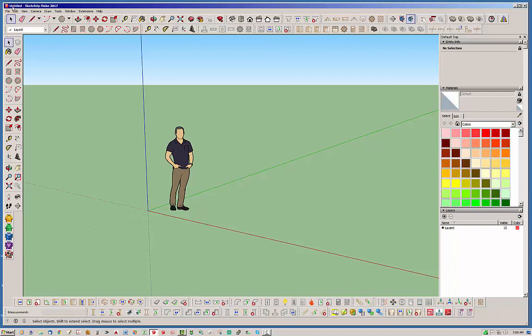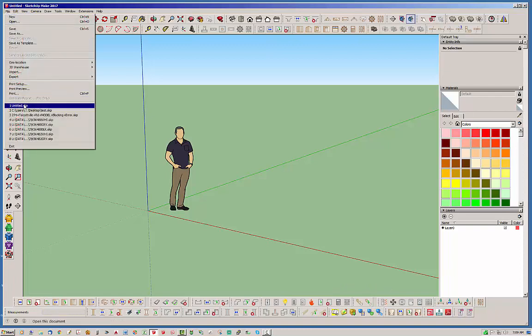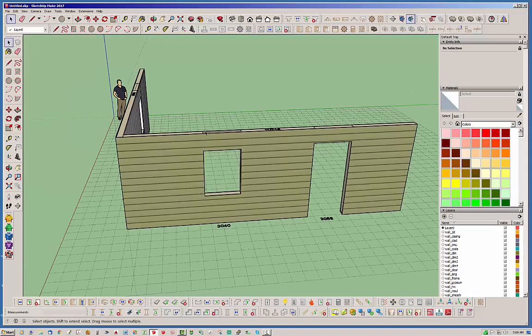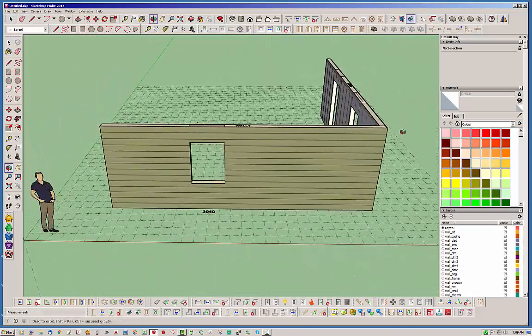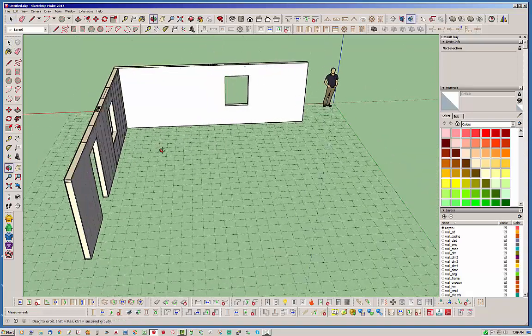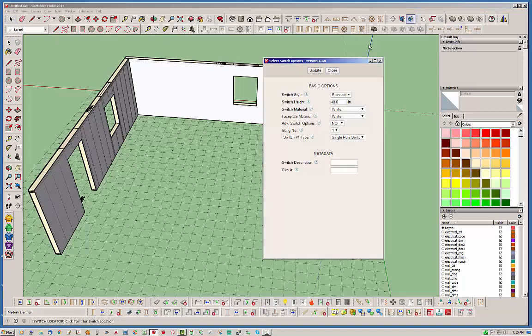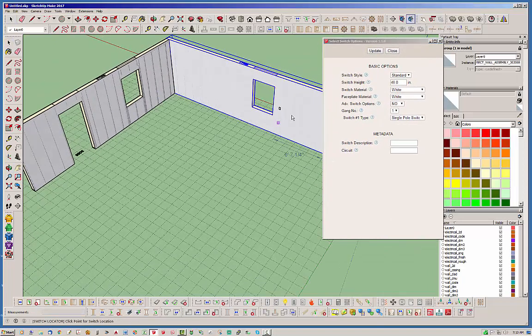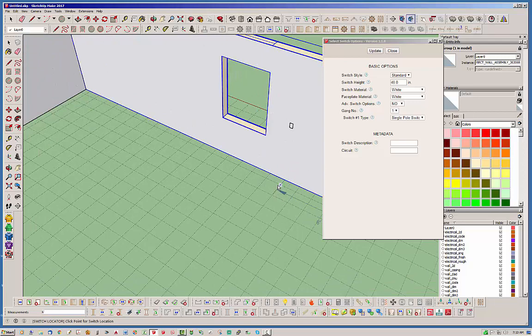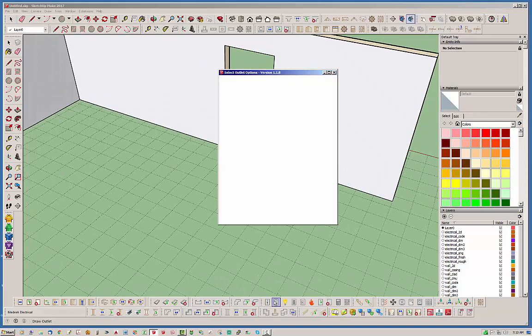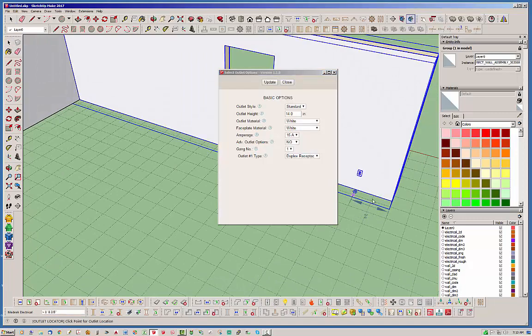So let's go ahead and load up a quick bunch of walls I created for this demo. Here's a couple walls with some windows and doors in it. First of all, I'm just going to show you your typical North American standard switches, we're all familiar with those, and outlets. I'm just going to drop one right there.